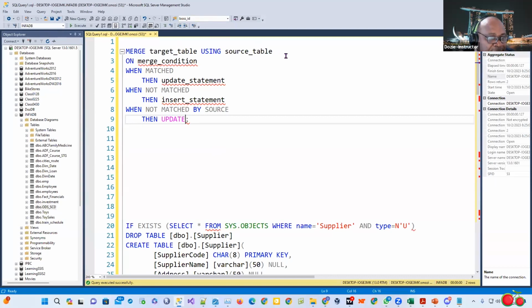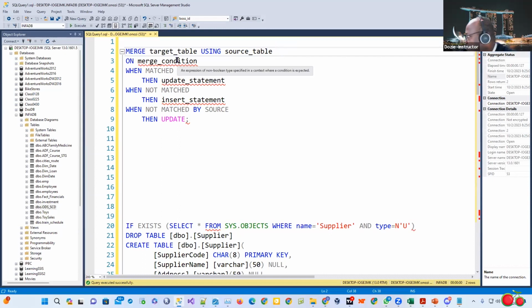Usually when you are writing a MERGE statement, there's going to be a source table and a target table. So you are merging the target table using the source table, merging target data using source data. That's where you start.